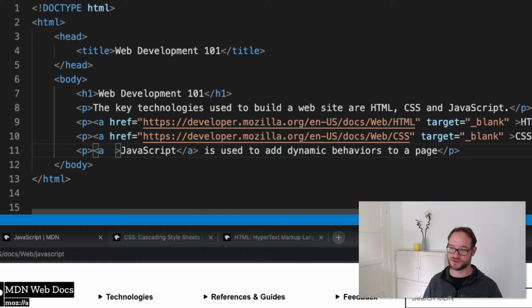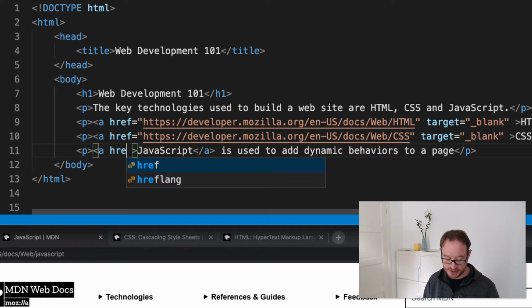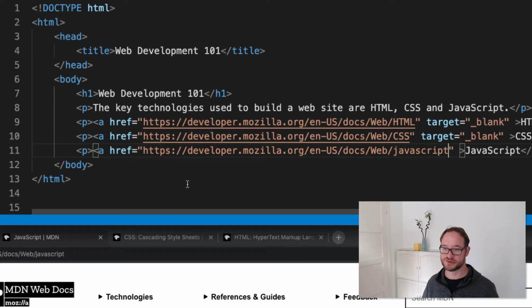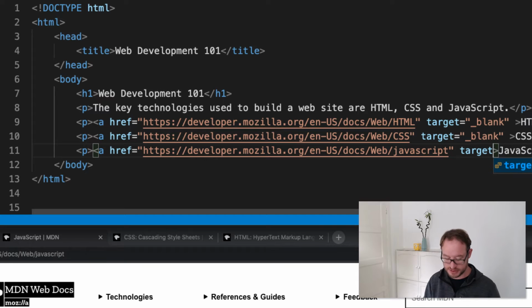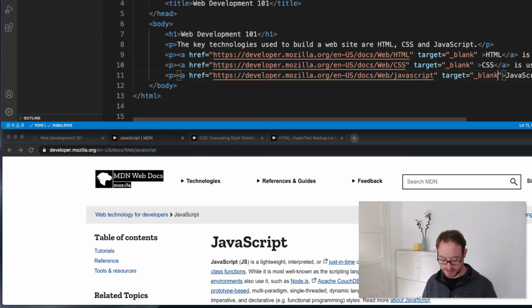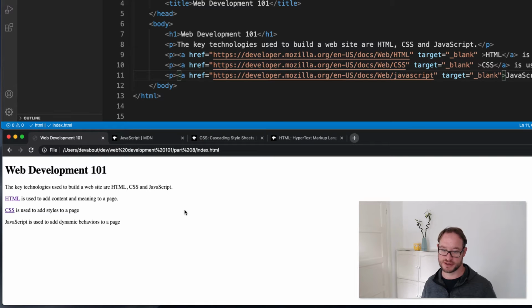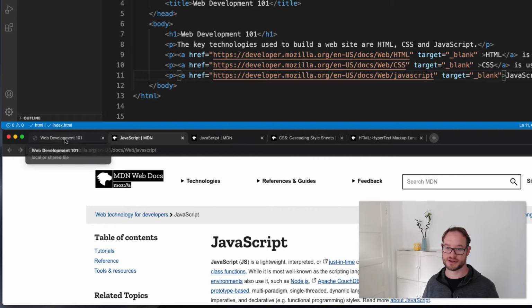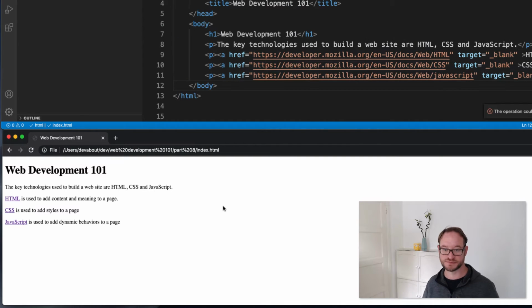The order of target in href doesn't really matter. We'll just be consistent. Copy this. And here we go: target equals underscore blank. And let's do a little test on that link. Yep, it is working as expected.